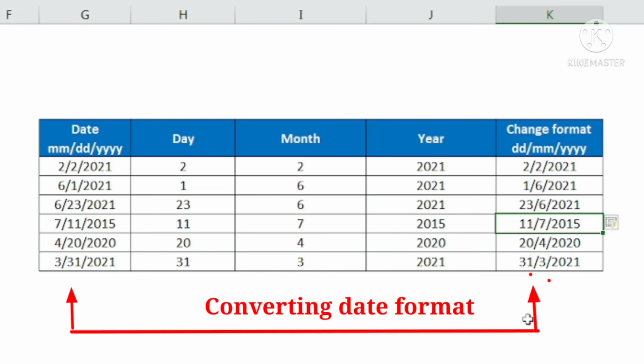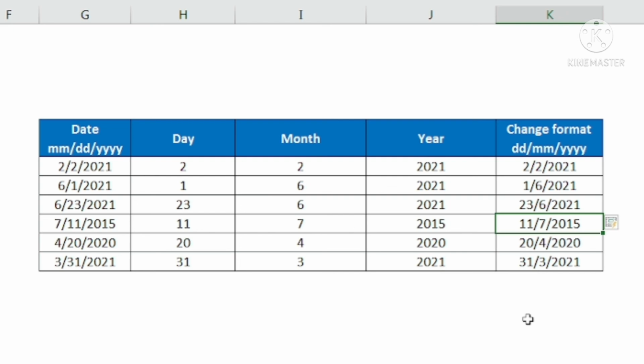So these are the few uses of Flash Fill which will save a lot of your time, and it will boost your productivity in Excel.